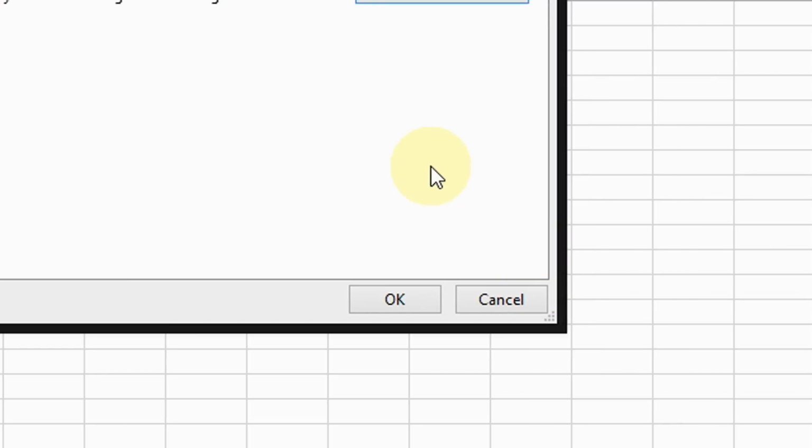And as you can see, it is that simple to enable macros on Microsoft Excel 2013 or 2010. This works for both versions.